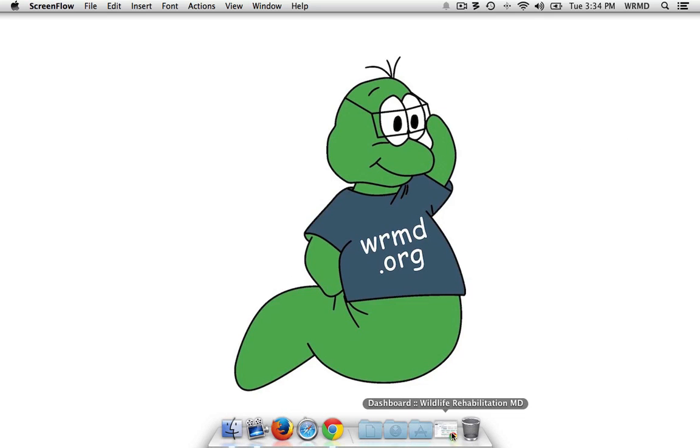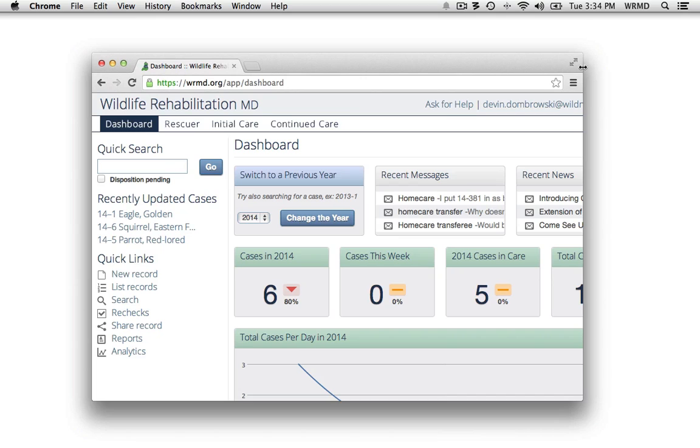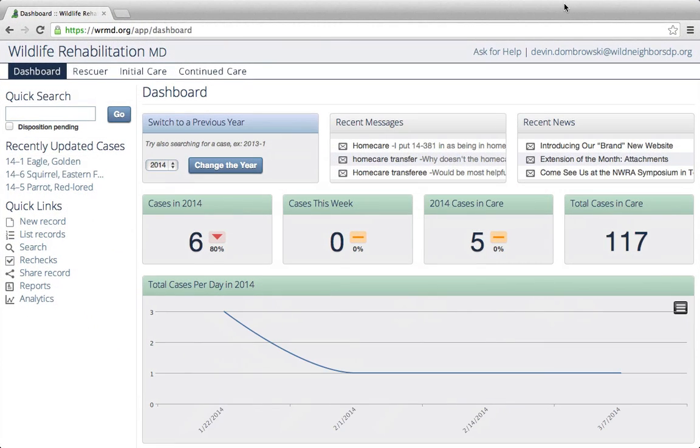So to start, we'll go to Wildlife Rehabilitation MD. I'm already logged in, and you can see here that I'm on the dashboard, which just has some generic information that's useful for my account. It shows me how many records I've gotten in this year or how many I currently have pending. But to get to creating a new record, I want to go under the quick links on the left and click on New Record.